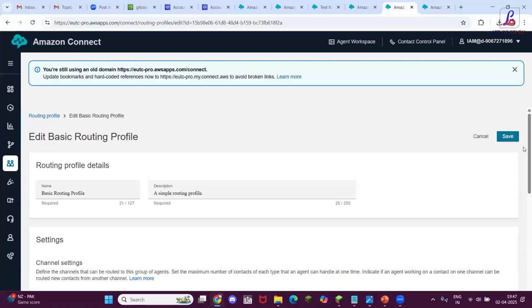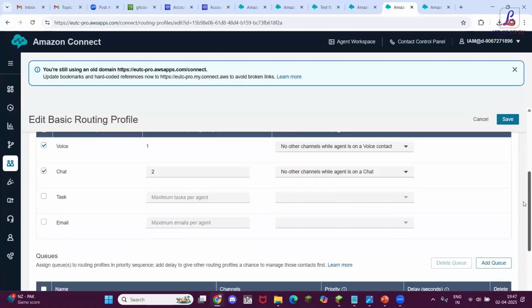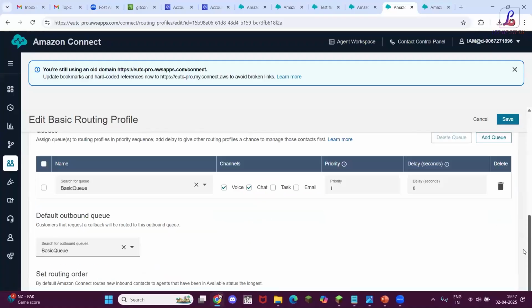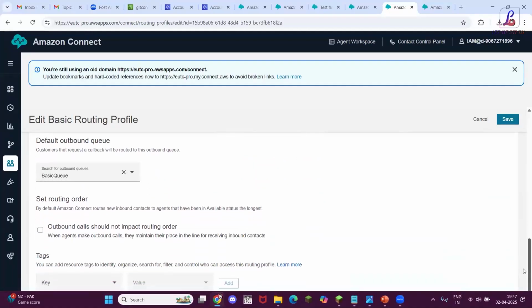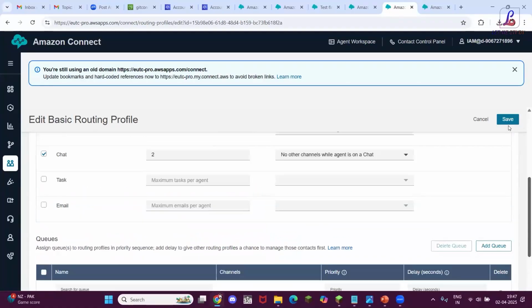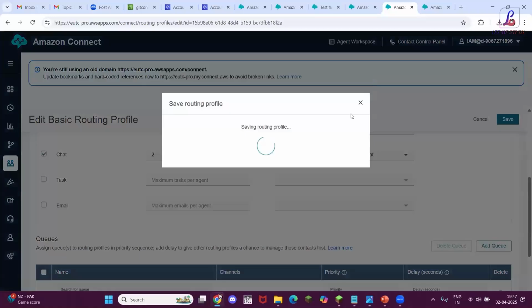So are you aware of all the terms: queues, routing profiles, agent, prompts, call flow, or not? You tell me, right? I will explain one by one from the starting. Okay, no worries, I will explain all.